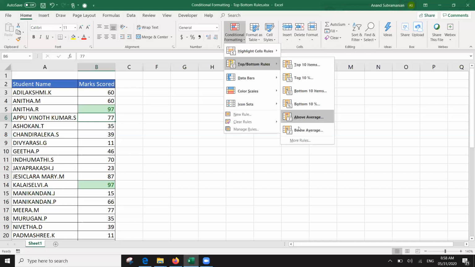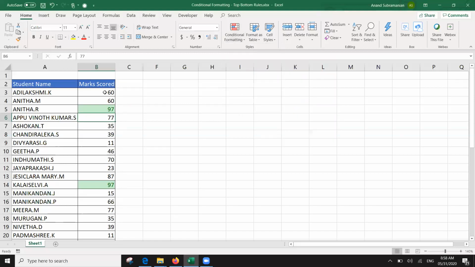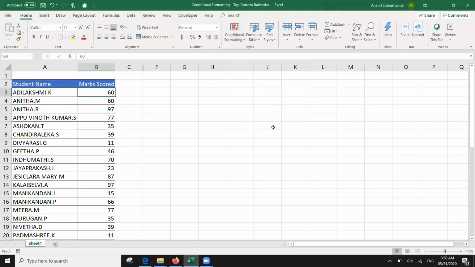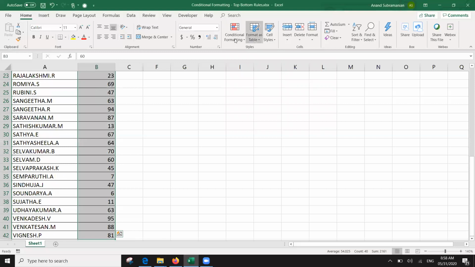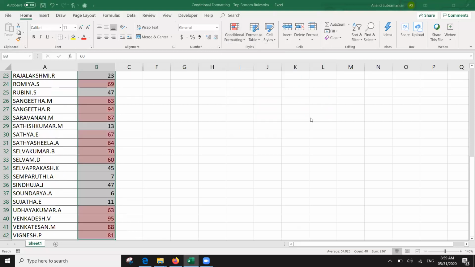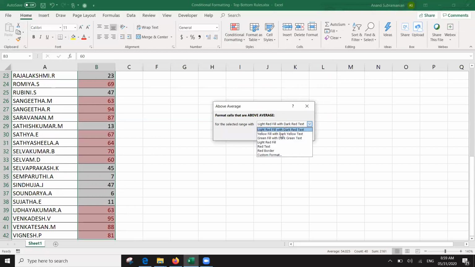Now, the third section, which I named as average, has two items, above average and below average. Let us see how to apply this. Before applying that condition, I will remove the existing condition, clear rules from entire sheet. Now, once again, I will select the entire range. I will go here and select above average. I will select a green fill and give OK.